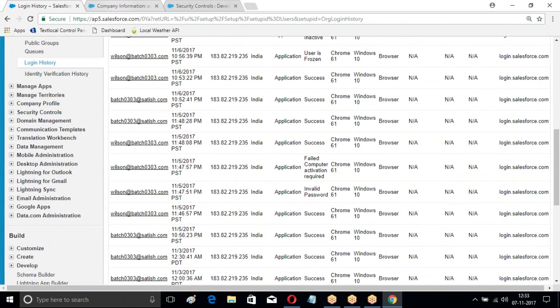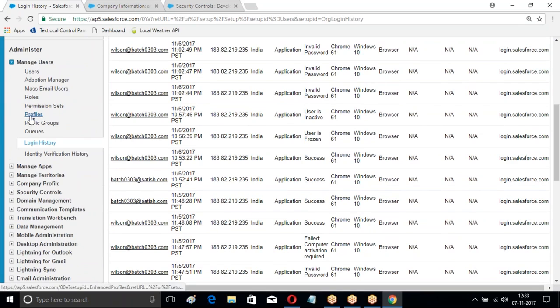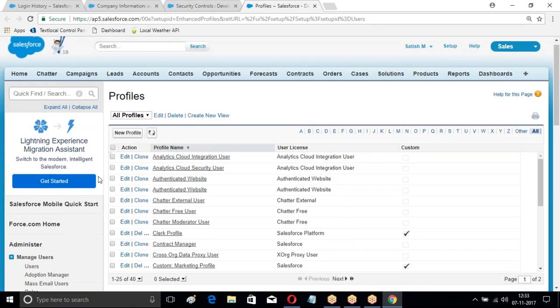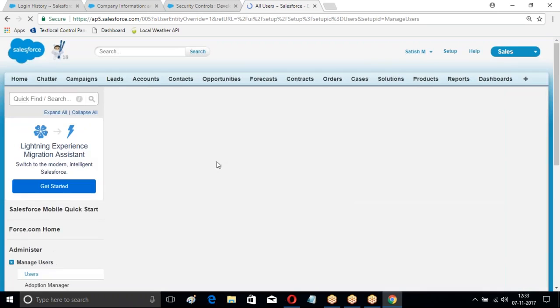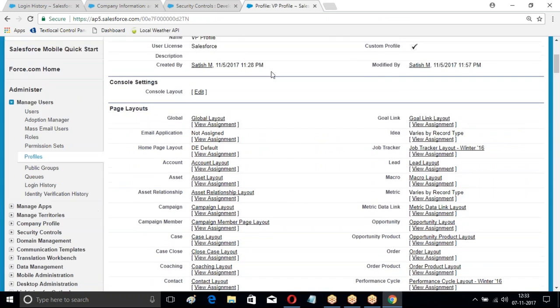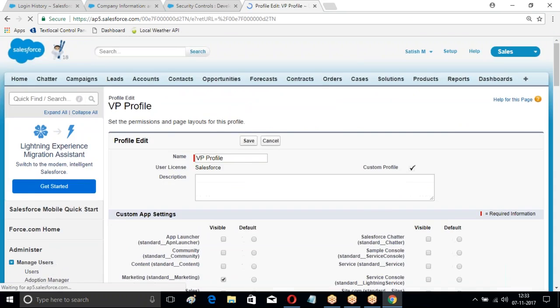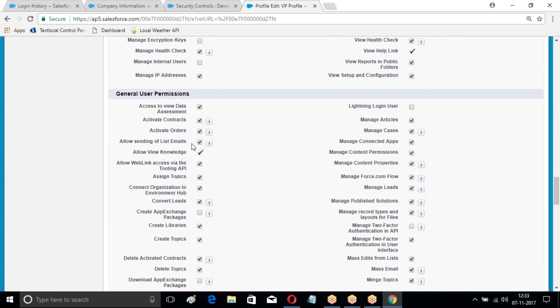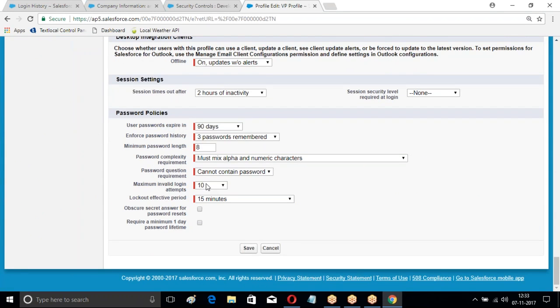So what was this? Organizational. What is the profile? Let me go to the profile once again. What is the profile we gave to Wilson? It is the VP profile. So the profile name was actually different here. For this profile, how many invalid attempts did we set? I set 10. That is the reason he was able to make so many attempts. Now I set 3.